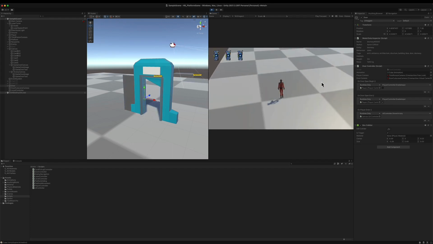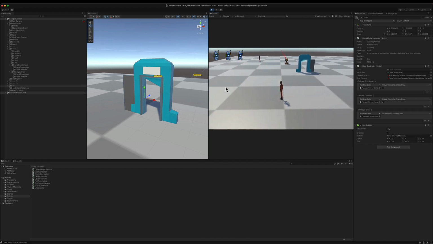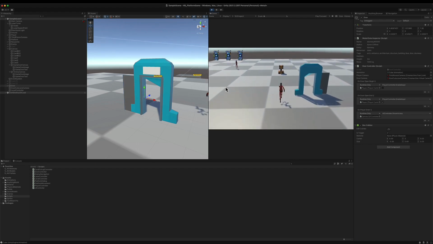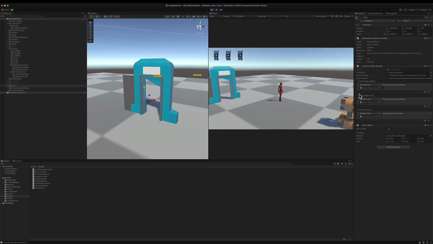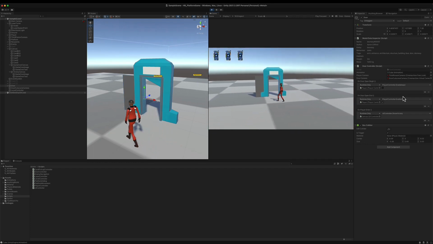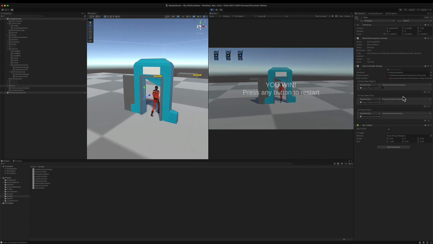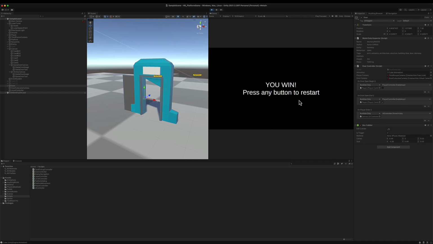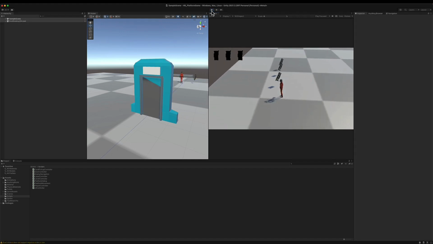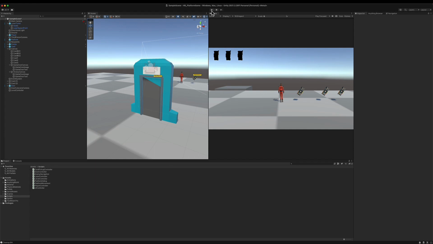Door is opening. Okay, now let's try to move through the door, even though we're on the back side, so let's do it properly. And if we walk through the door, you win. Press any button to restart, and we'll restart the game. So there you go. We have the game over and win conditions set in our game.